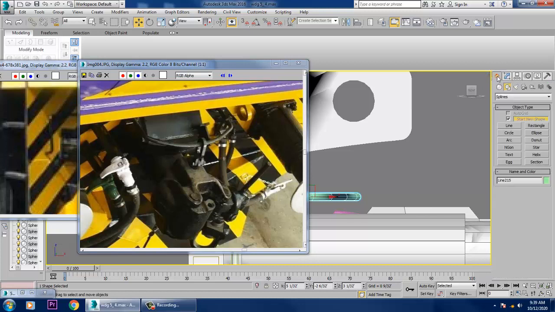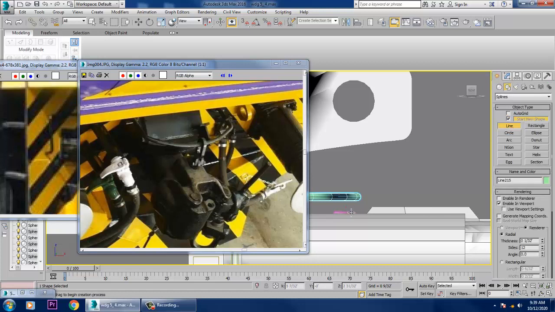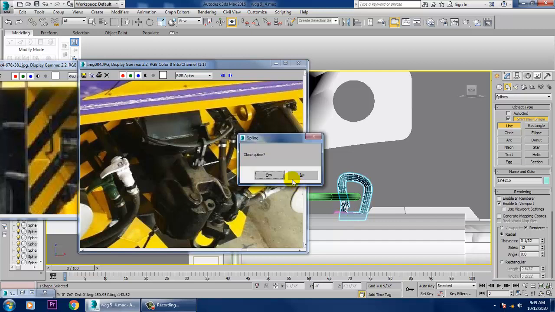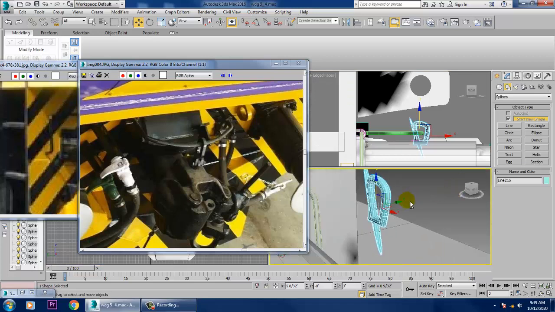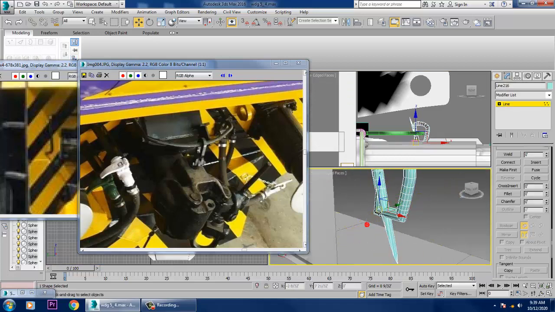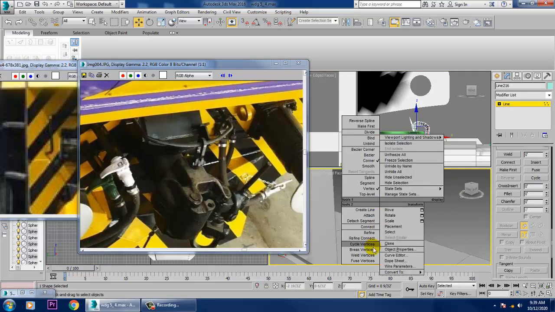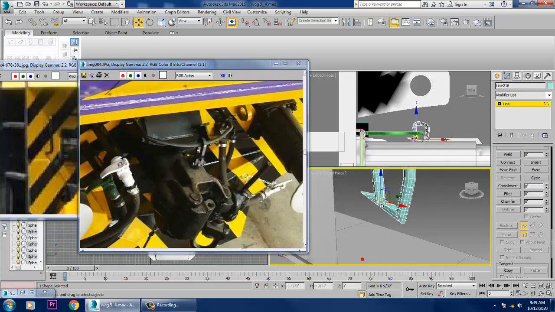And let's again take a line. So we can just draw and close the shape. So right click, fuse vertices and weld vertices.